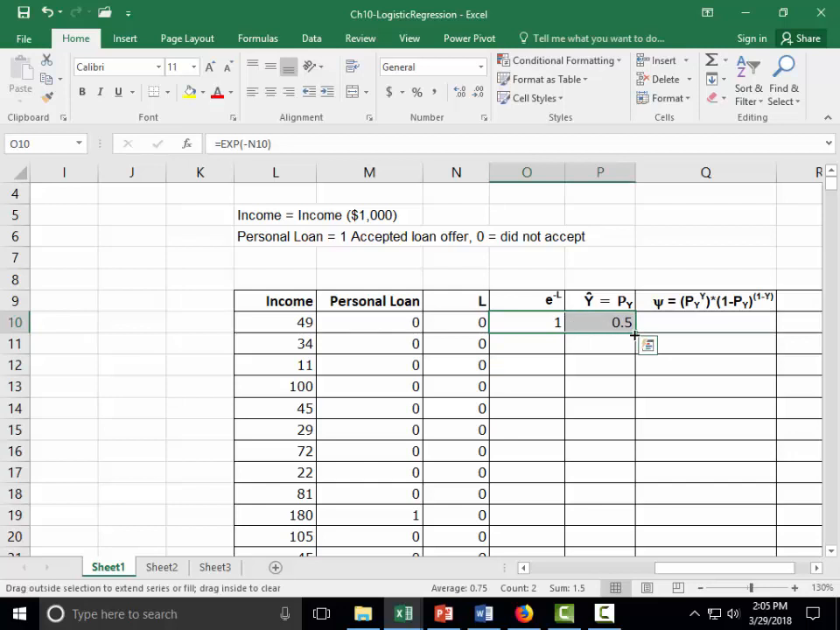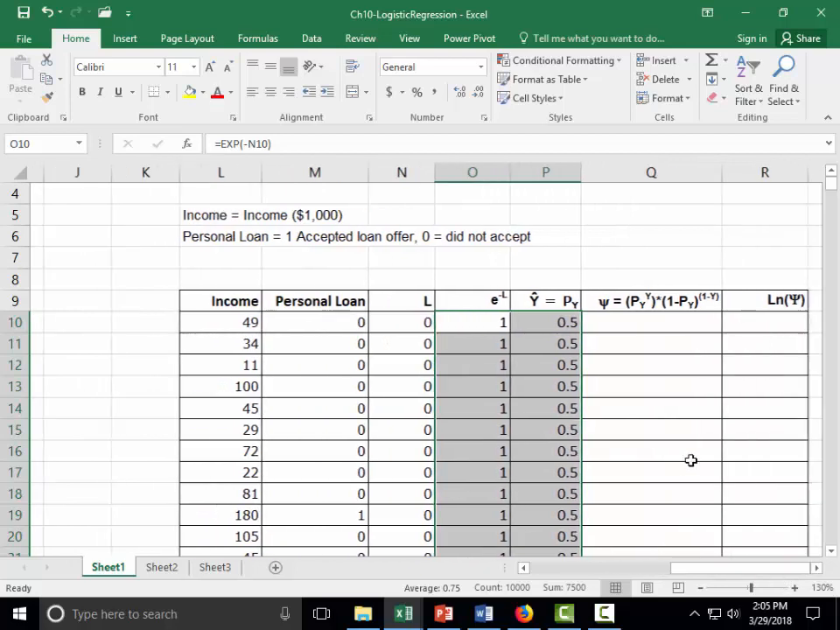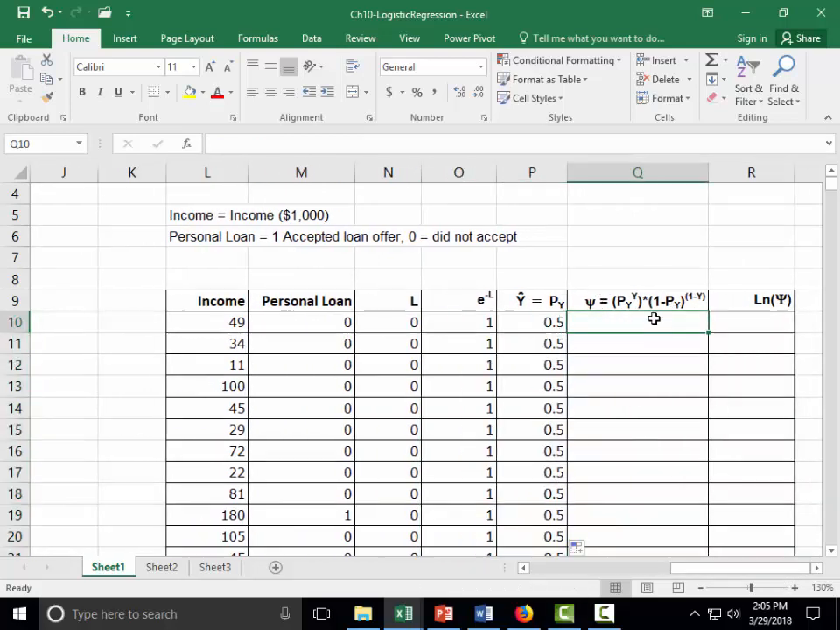So let's go ahead and copy that. So now we'll set up the likelihood function for each row. So that would be P sub y to the power of y. So y is that. Okay. Times 1 minus P sub y to the power of 1 minus y.